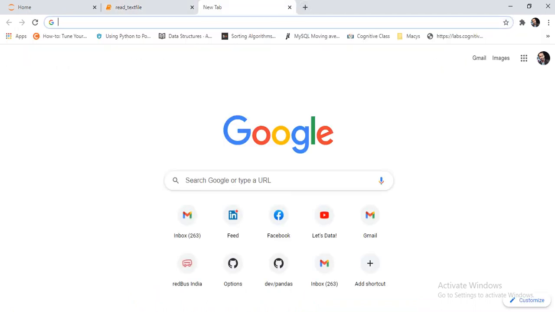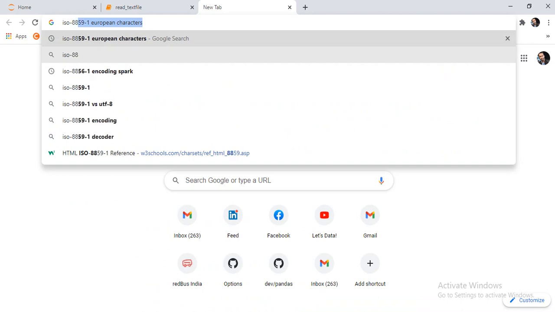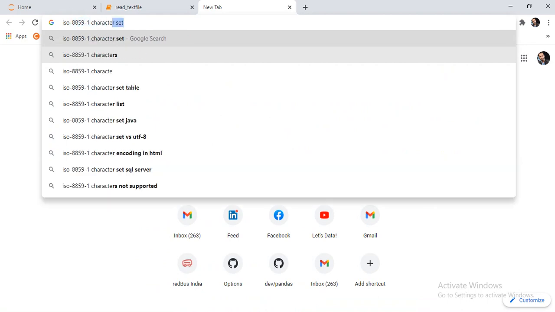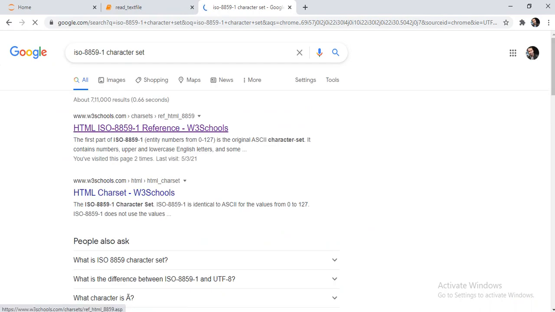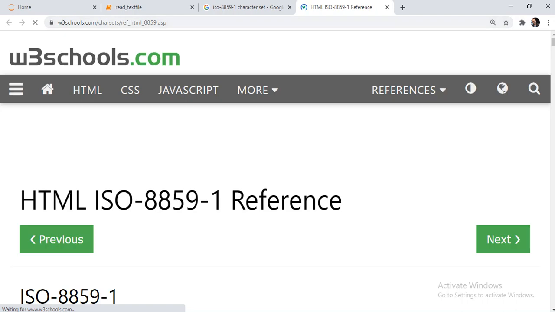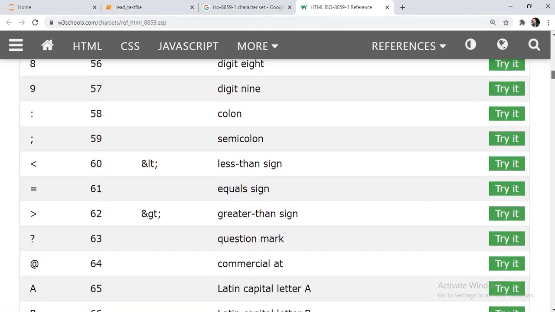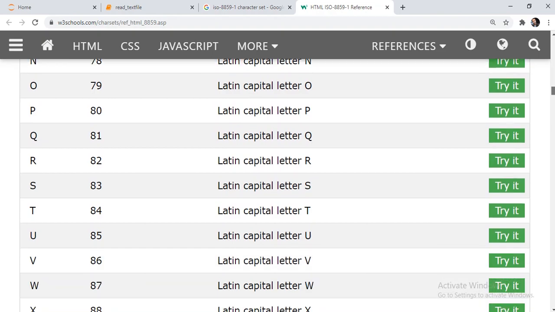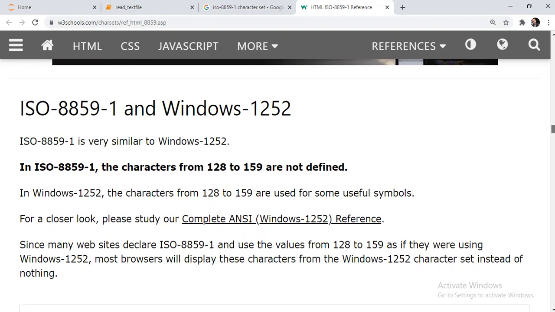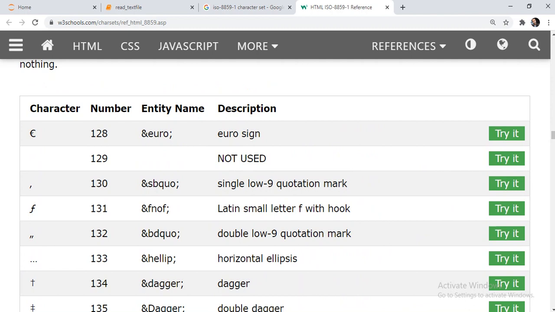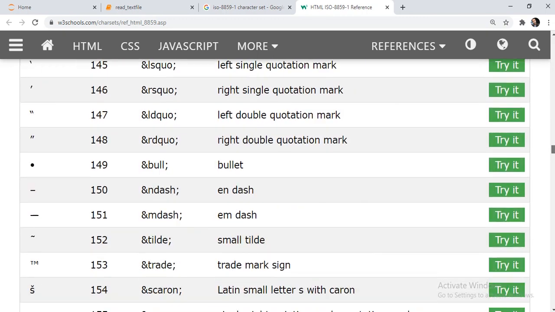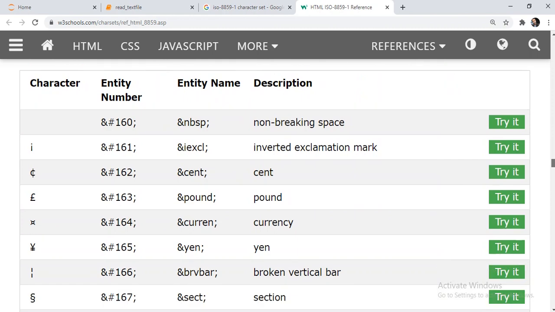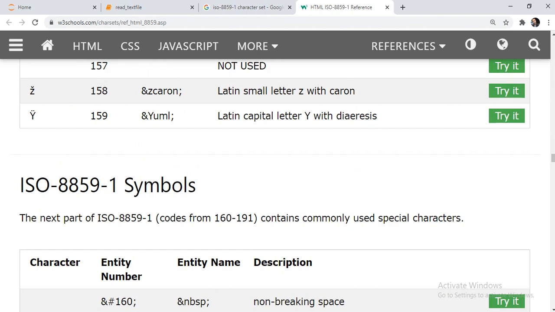You can even look up the ISO 8859-1 character set online. This is the list of the characters. These are the normal characters, but when you go to higher ASCIIs, starting from 128, the character set is different, right? These characters are the ISO 8859-1 symbols.